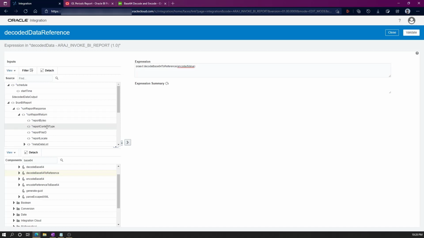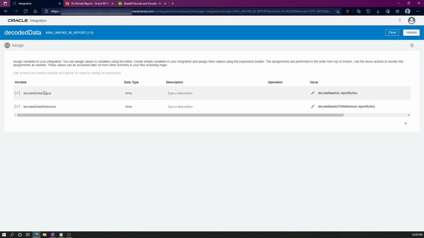We're still going to use the report bytes, which is the encoded data. Click on close. So you have two variables here. One is the decoded data output, and one is the decoded data reference. And this is the file reference that we're going to pass to the write file method. Okay.